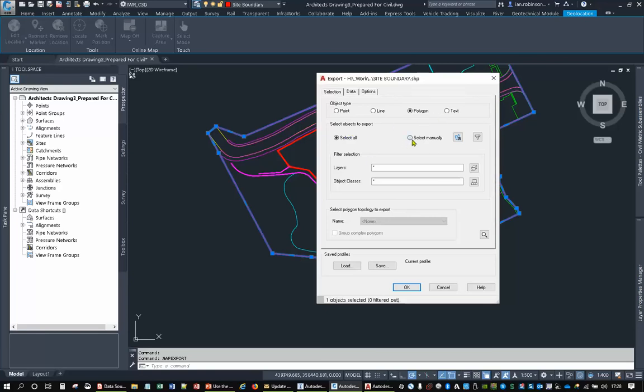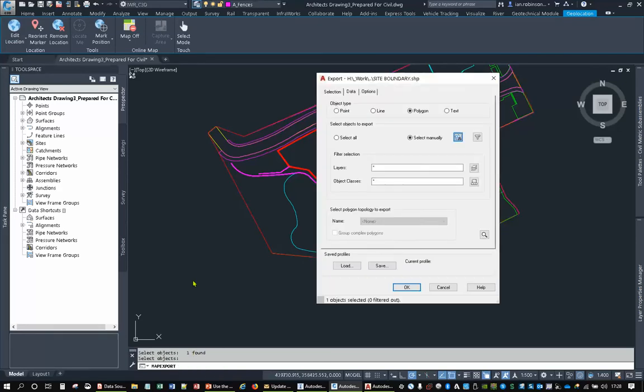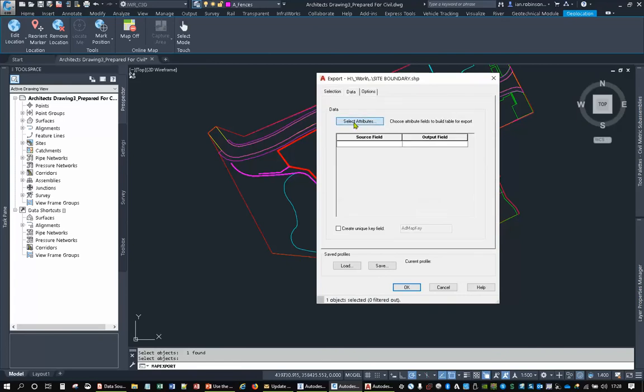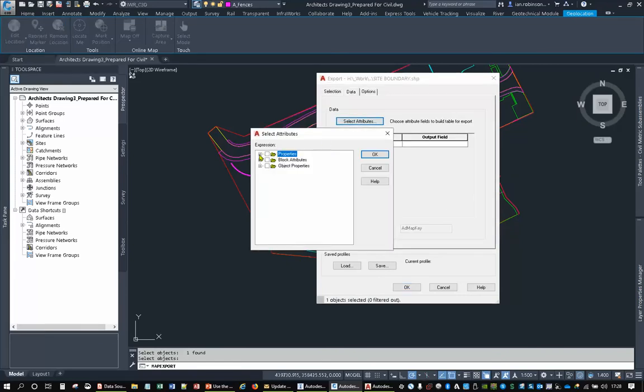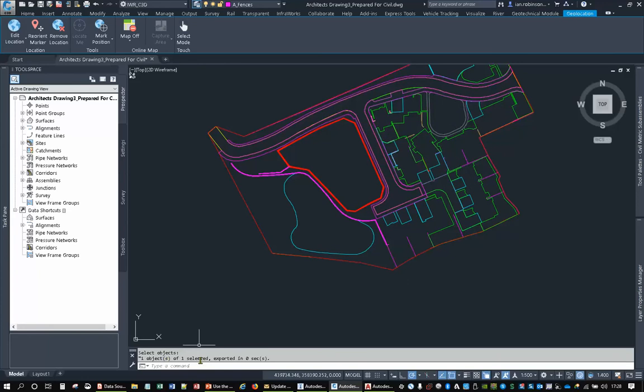So polygon, select manually, select it, it's got it now. See, it says one found because we've already pre-selected it. And on the data, we don't actually need any data on this. It'll add an ID, everything's unique in the database. I'll put the layer on anyway, though there shouldn't be any need for that, and again I'll treat it as a polygon, so it should say in the command line one exported. It took no seconds at all, so that was nice and quick.